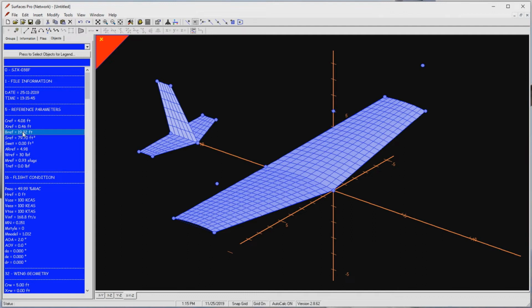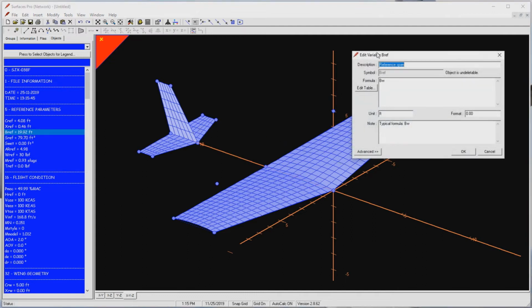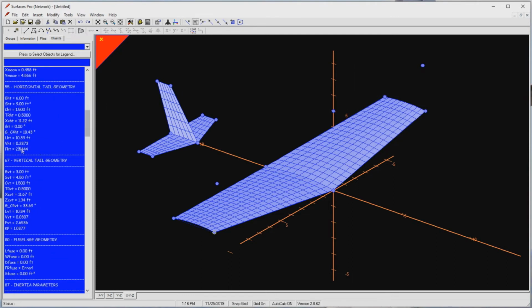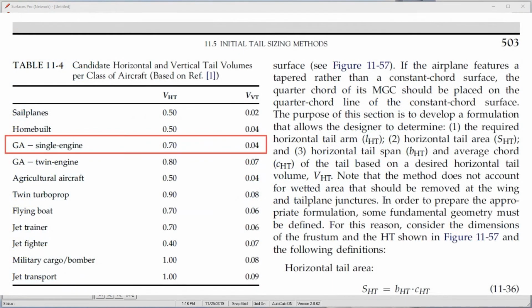Math objects can be inspected and edited by double-clicking. Now let's take a look at additional parameters of interest. The horizontal tail volume is 0.2873. It is way too low for this class of aircraft. It should be closer to 0.7 according to table 11-4 in my book.